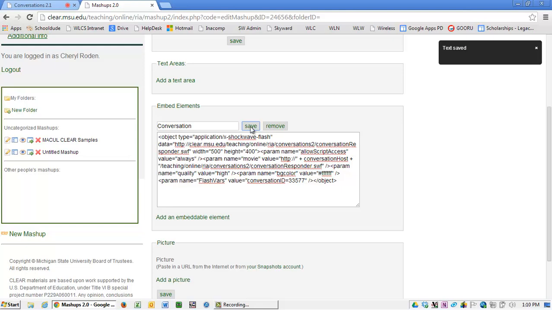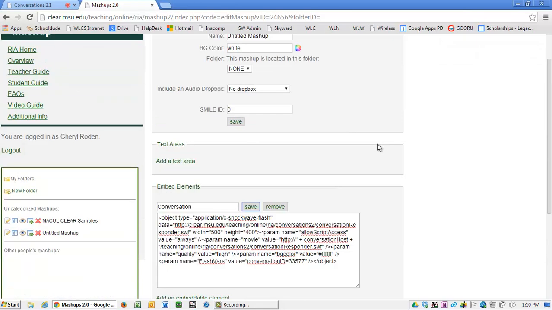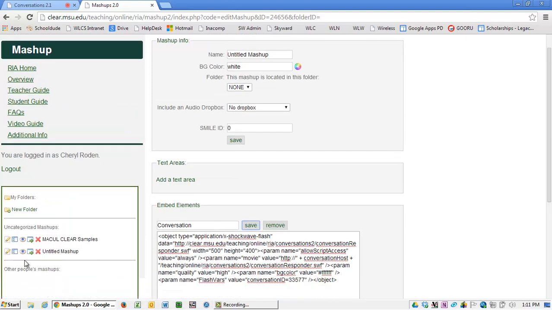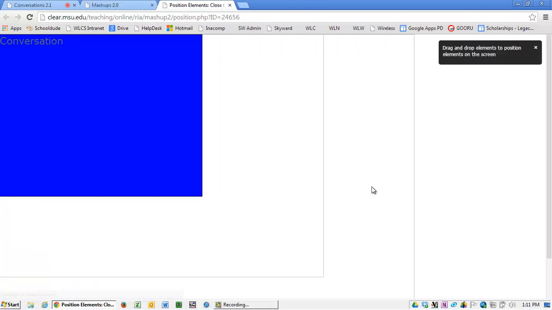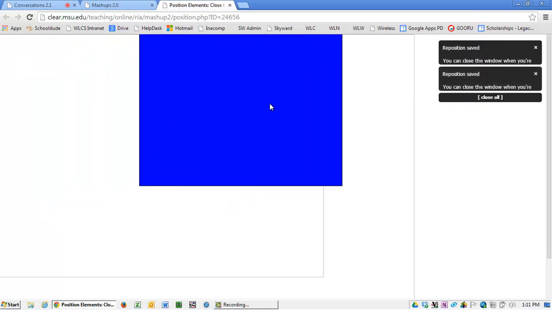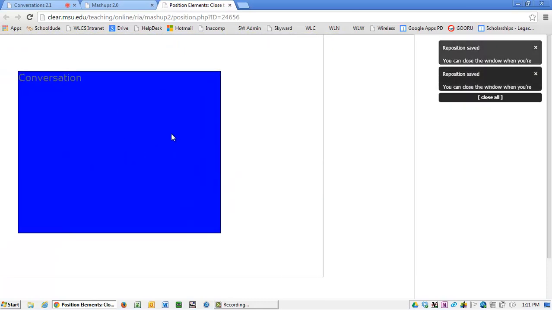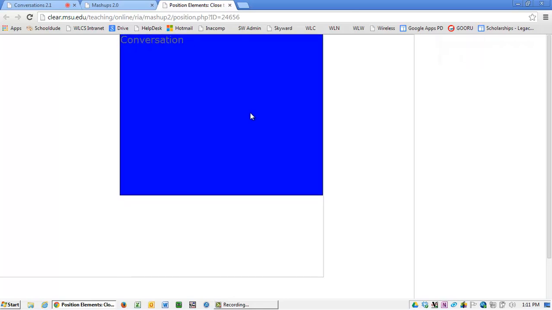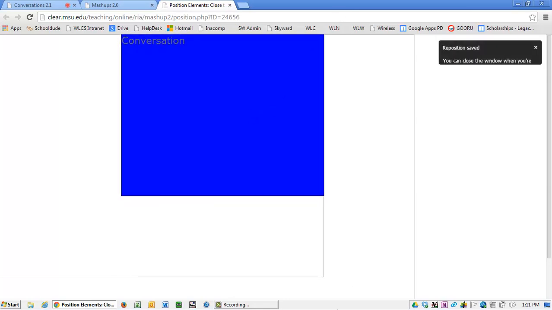We've got one more piece that we need to do before we can actually look at our conversation on this Mashup. So over here on the left, we're going to click on the second option after the pencil. Click on the second one here. And we only have one piece, but I now can position my conversation anywhere. I'm going to put it over here on the right just a little bit within the box. And once it's done, it's telling me over here that the position is saved. So I can go ahead and close this window.